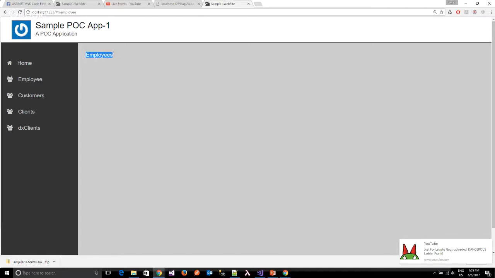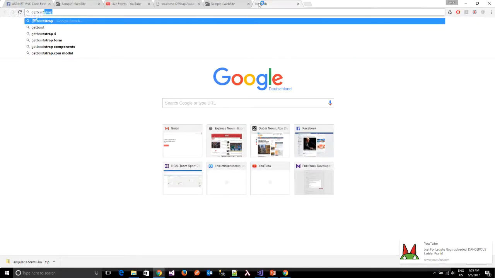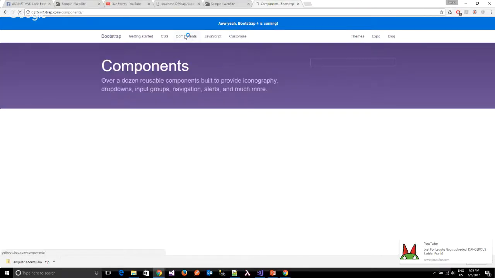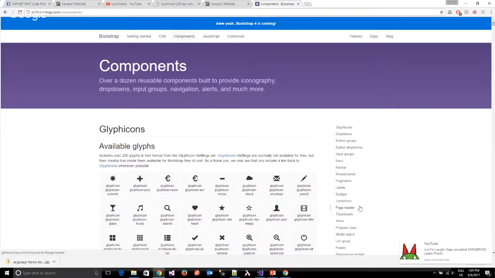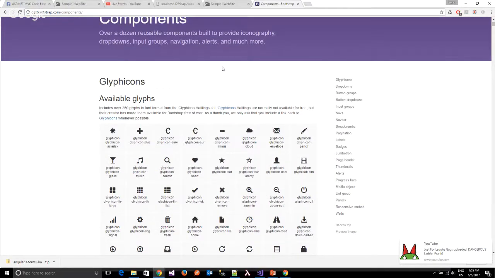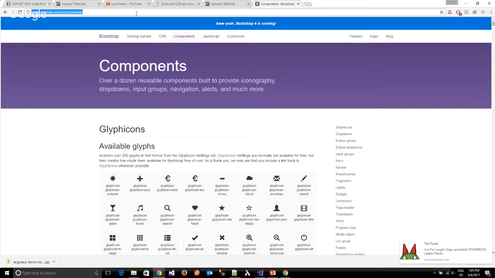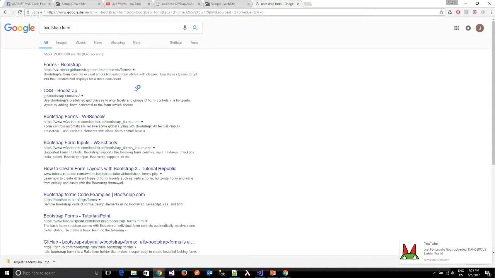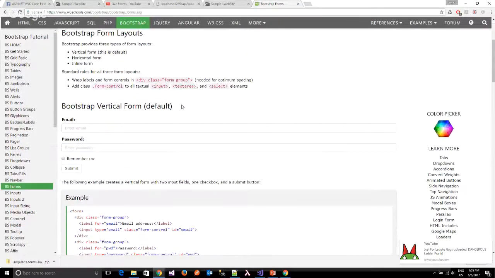Bootstrap and its controls. I would suggest that you go to getbootstrap.com, go to the components, and see if there is some forms component, maybe not here, CSS, JavaScript, anyway, just search Bootstrap form. I think it will take me somewhere. Bootstrap form, you can see a lot of examples, so you can get the idea: what is the form group, what is form control, input, text area, what is the select element.